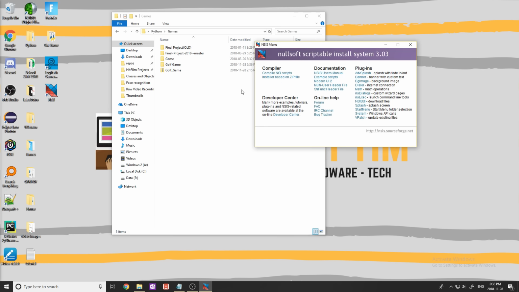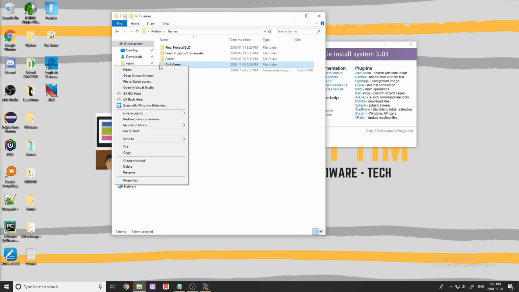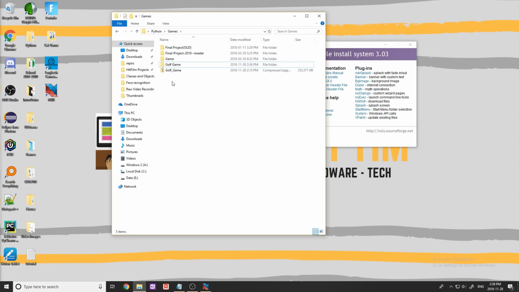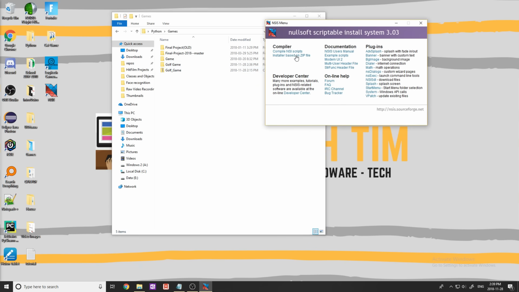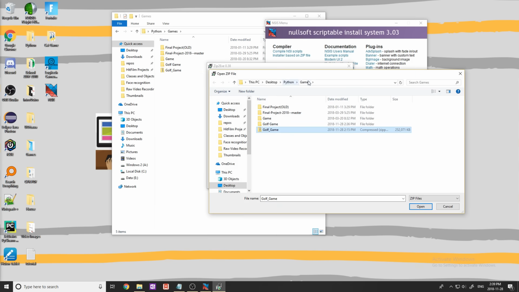So actually that leads me to the next point. What we need to do first is click on the folder that we're trying to create an executable for, and we're simply going to click on it, click send to, and then compressed zip folder. Now you can see that I already have a compressed zip folder of golf game, so we don't need to do that. Okay, so now you've done that, click installer based on zip file and simply find the zip file. For me, it's right here in Python games.